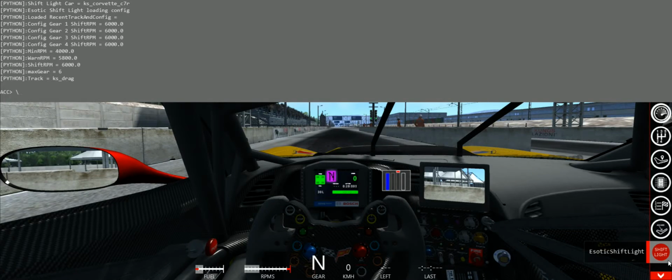Hello, this is Esotic, and this is the version 1.7 tutorial for my Shift Light app for Assetto Corsa, which you can download from racedepartment.com. I'm going to go over how to use the auto learning function for generating shift points.